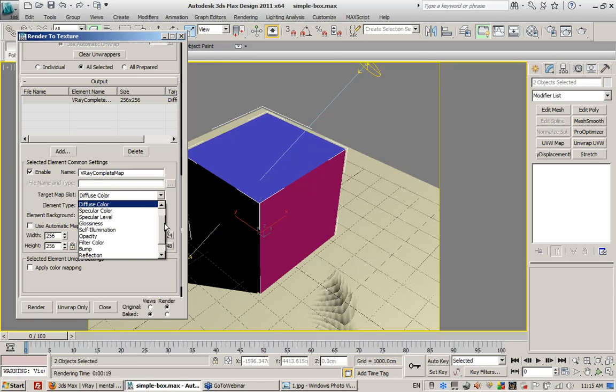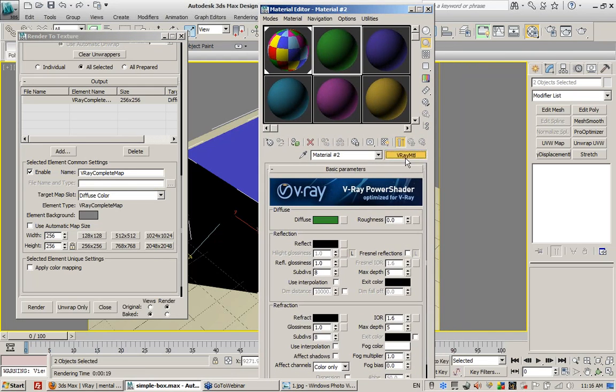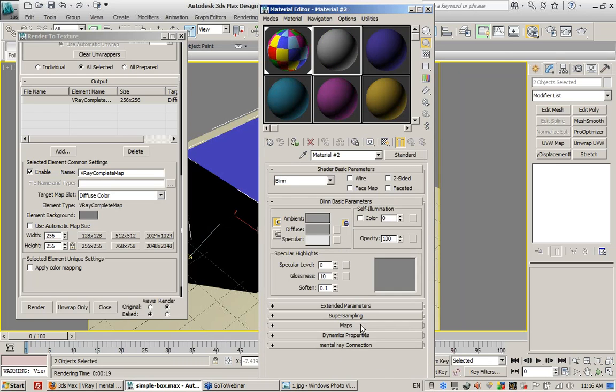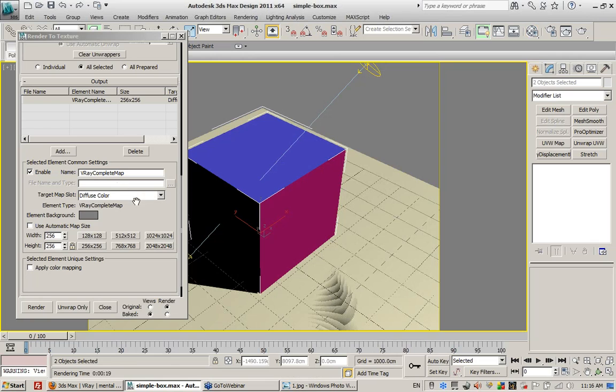And then I have this section down here under Target Map Slot where it says where do you want to actually put this map? Well, notice it says ambient, diffuse, specular. This looks an awful lot like what you would see in a standard material. If I go into a standard material, look at the maps channels, I see ambient, diffuse, specular, specular level. So these different map channels are the types of map channels that you see right here.